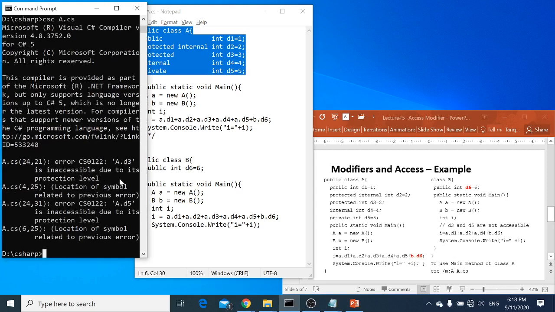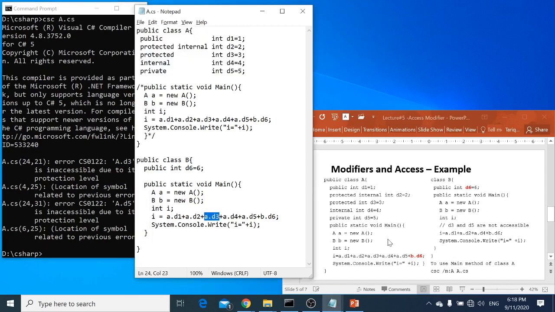If you see here, a.d3 is not accessible. As I mentioned in my lecture, d3 is not accessible. Reason? Because it is protected, and protected is only accessible if I inherit the A class. Since I am not inheriting the A class, protected is not accessible from here. So let me remove the d3 from this calculation.